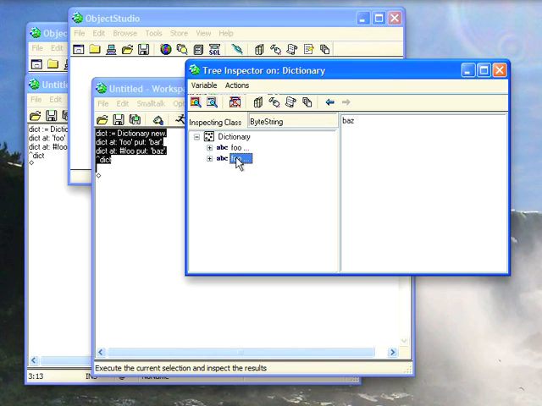So that's just a brief look at how things differ a little bit in one key area between ObjectStudio Classic and ObjectStudio 8, something to be aware of.